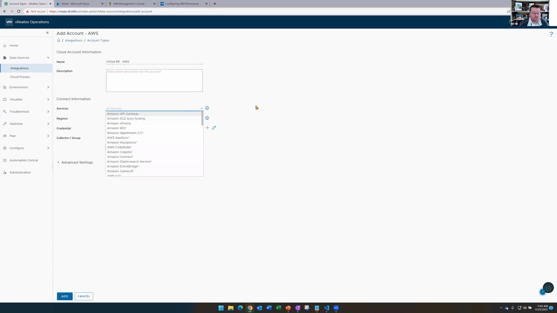Now, we can pick the different services that we want to monitor. And there are reasons why. Depending on your public cloud solution, you might actually be charged to do some of this monitoring. So you'll have to be aware and do a little bit of research to make sure that you're monitoring what you should and you understand the financial impact.